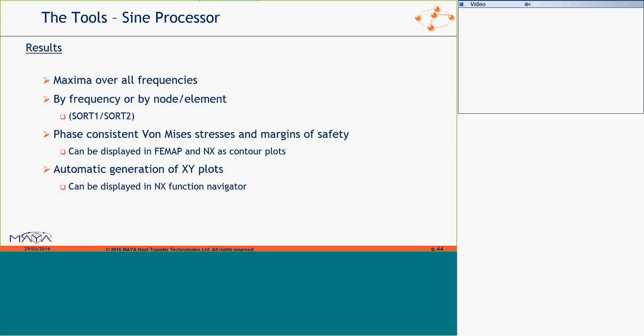So we have the maxima over all frequencies. My maximum response over all frequencies will be sorted by frequency or by result, which in the Nastran world is known as the SORT1 and SORT2 options. If you look at your case control output request, that's how they describe them. One feature of the sine processor is that your results are complex, so you get complex results for everything.